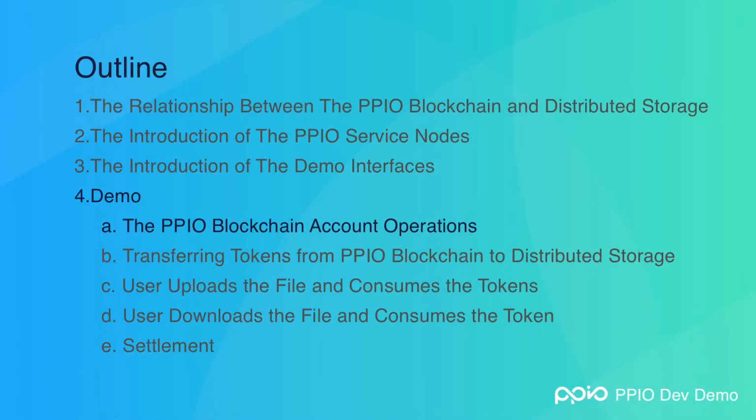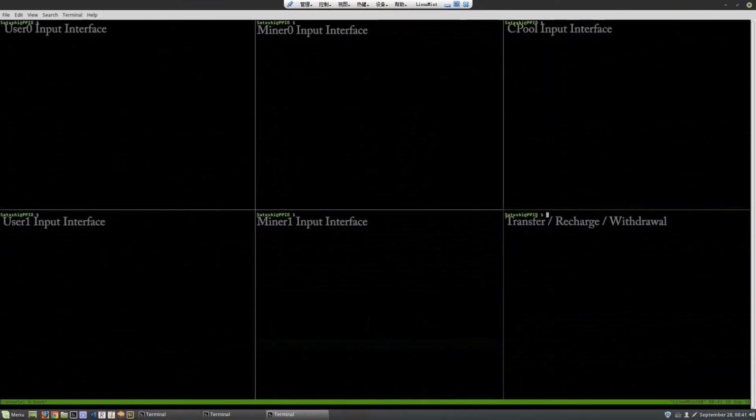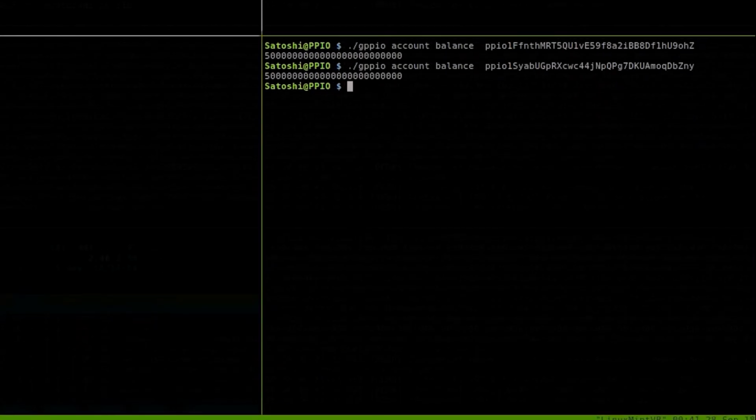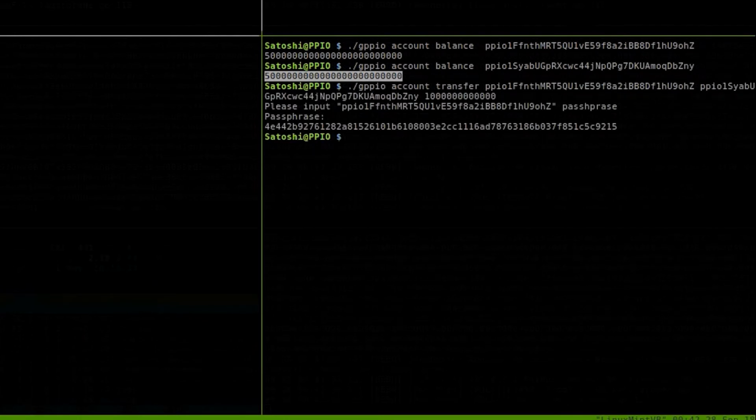The next session is to demonstrate blockchain account operations. Now we are going to demo the basic account operations. Firstly, we will check the balances of 2 accounts. The highlights show the actual balances. Then we transfer some tokens from the first account to the second account. Here we see the transaction has been completed.